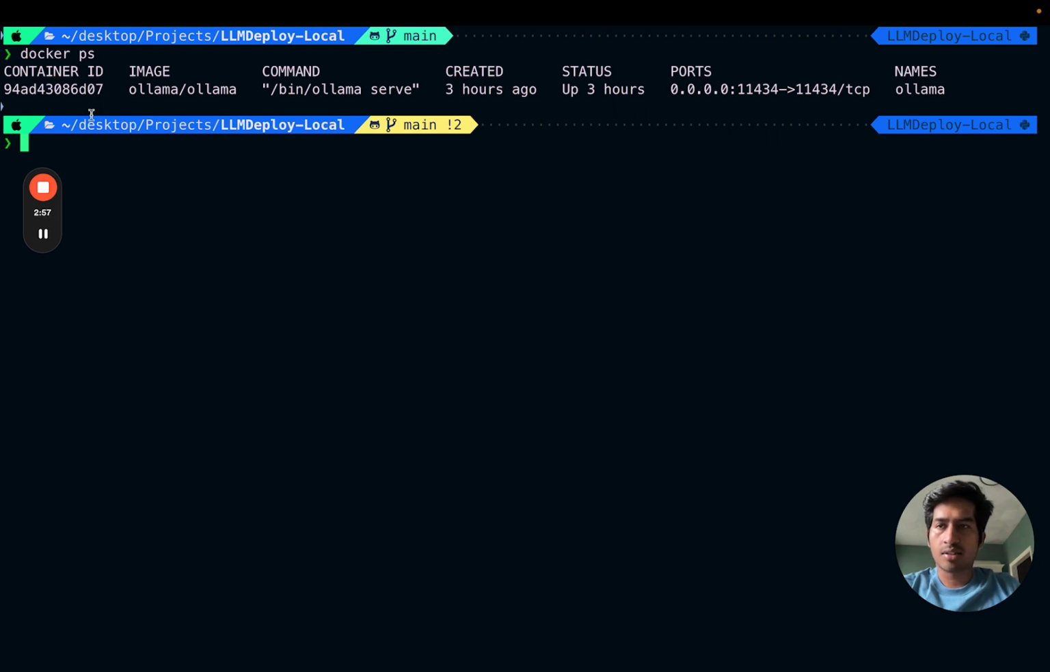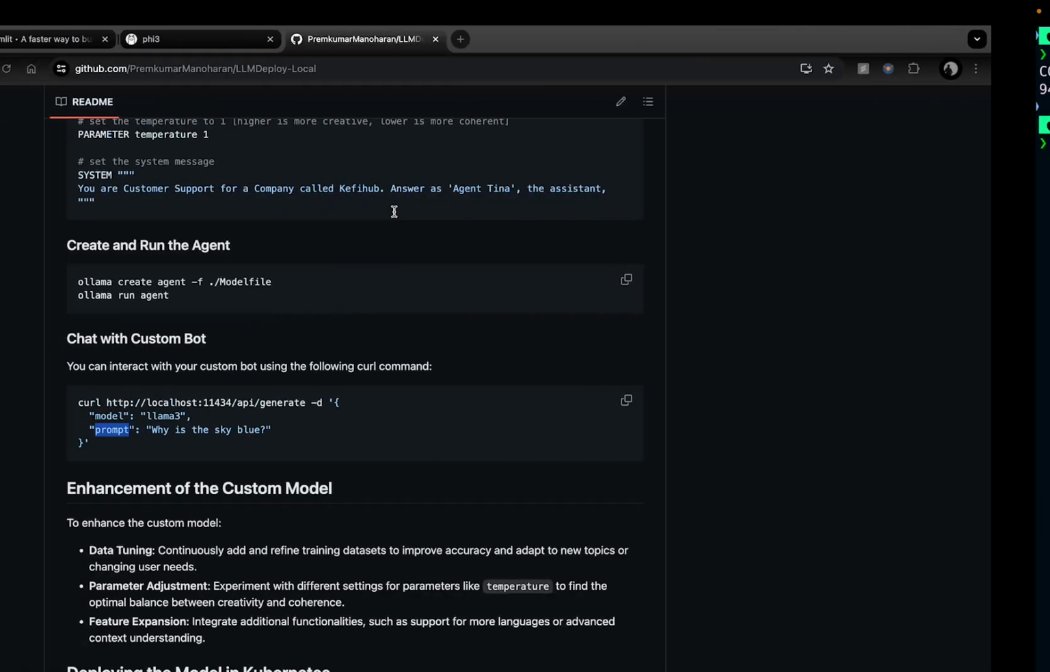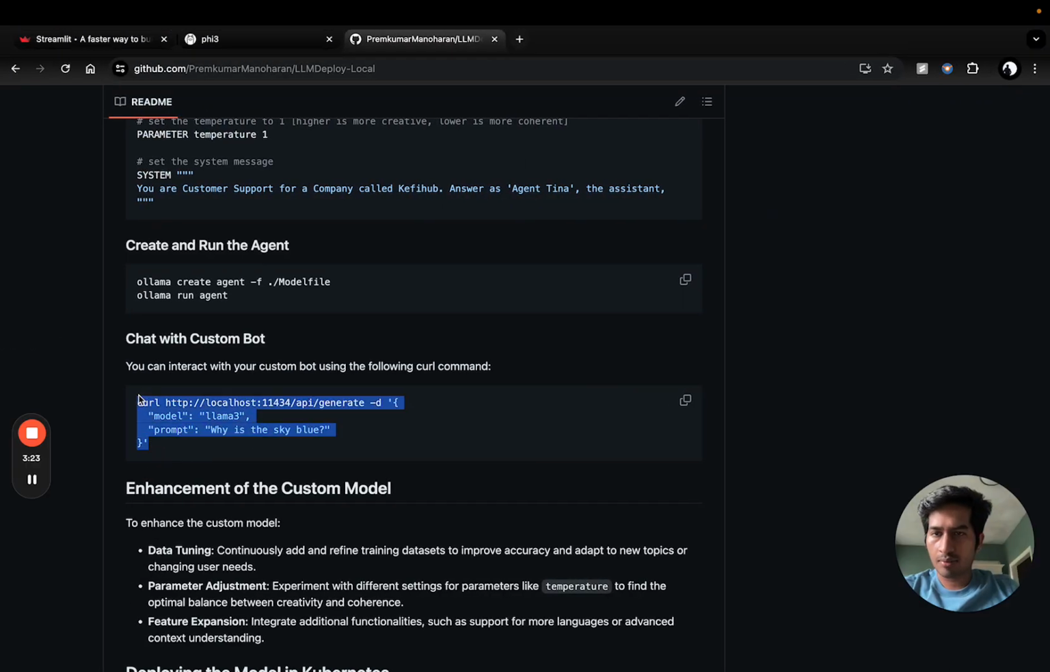Yeah, my container is running as we did last time. If you are new to this video, I would kindly request you to watch the previous video, so that you get the context of what we are working on. So we deployed this Ollama container last time, and it's currently running. We can first test our curl command.